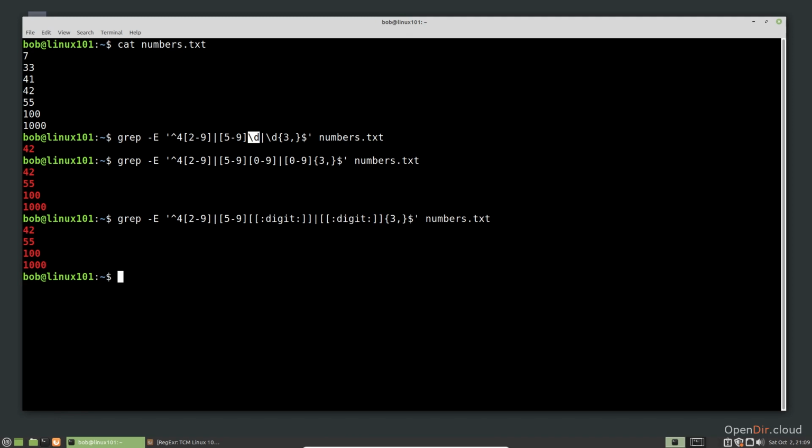Regular expressions are very powerful and provide you with the opportunity to accomplish some amazing tasks using just a few commands. In the next video, we will discuss how we can use regular expressions to replace values instead of just searching for them.